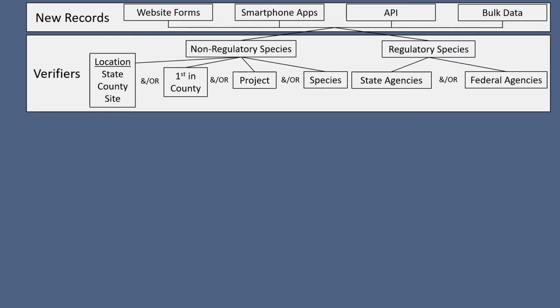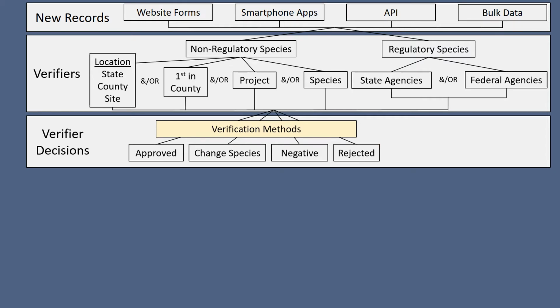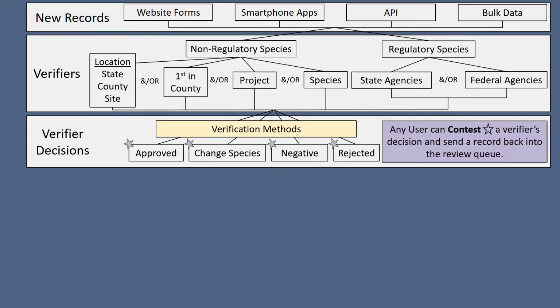Parameters include geographic area, if the record would be the first verified record for that species in the county, if it is included in a project, and/or the species. Verifiers can base their decision on several methods of verification, including expertise, photographs, specimens or samples, and more. The four basic decisions that can be made are approval, change species, negative, and rejected. Any decision made can be contested by an EDDMapS user, which will send the record back through the review queue.